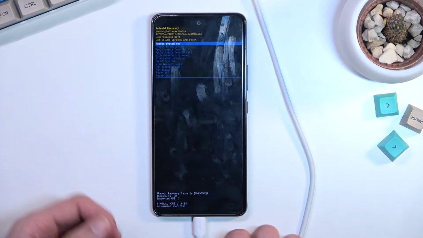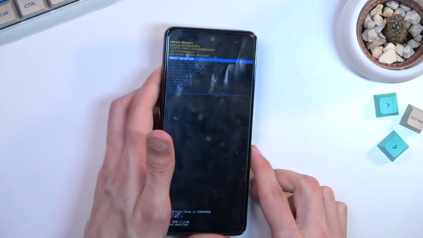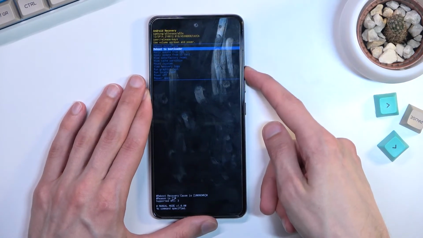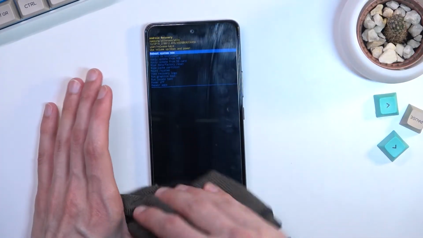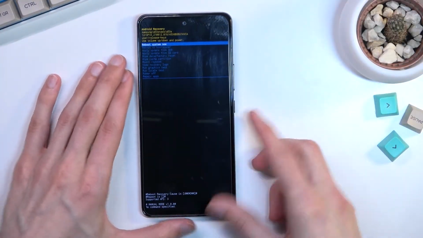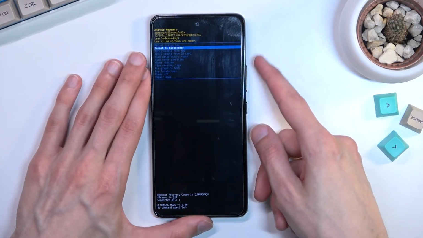So there we go. That is how you boot your device into this mode, and in here you will need to use volume keys to navigate. So volume down will go down and up will go up, as you can see, and power key will be used to confirm whatever is selected. Let me quickly just wipe that down. So that being said, with navigation, let's quickly go into the things that we have.